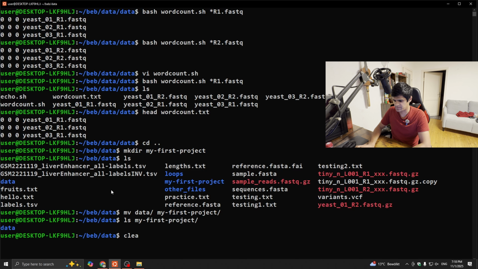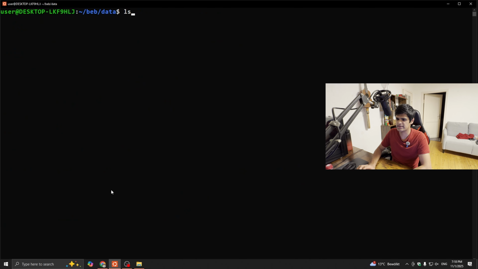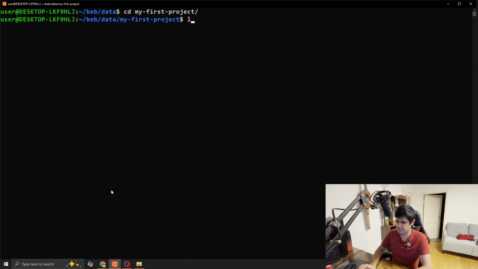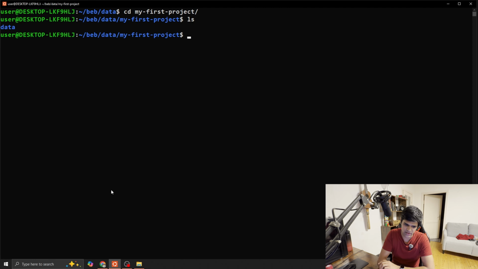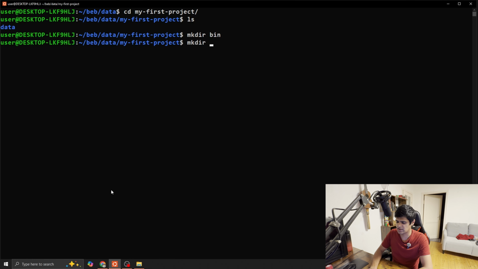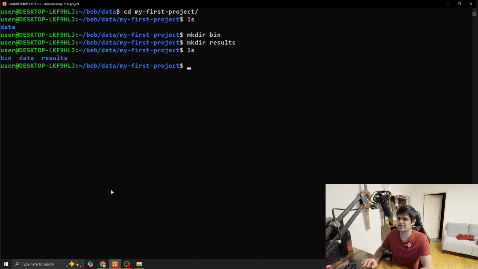So let's clear up the space and go to this project folder. If we do ls, we have our data folder. So we have everything inside one folder. Another two important folders in a project could be the bin. Bin is for containing the binary files, or you can say the coding files or the scripts. So we have our bin directory, and then we can also create our results folder. If we do ls, now we have data, results, and we have bin.